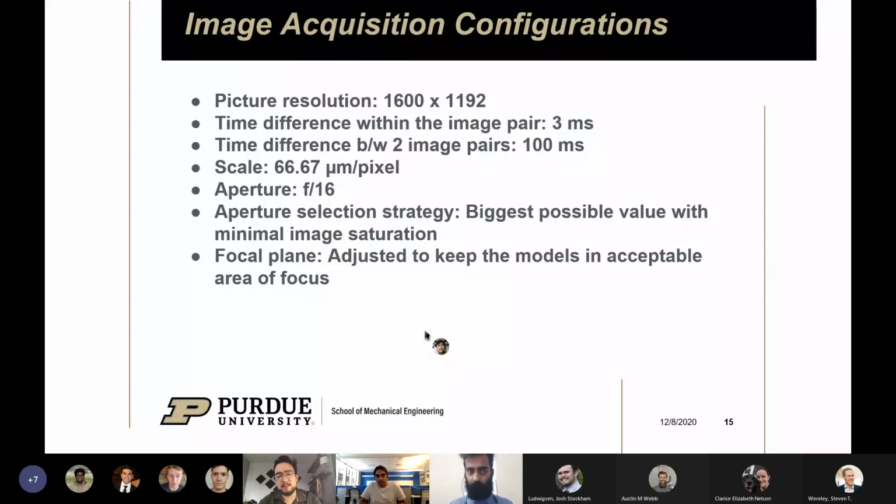There was a time difference between the image pairs of 3 milliseconds, which was also determined by both lasers going on and off. And between the image pairs, we had 100 milliseconds, which actually determined the frame rate, or frames per second, in the videos that you saw at the start of this presentation.